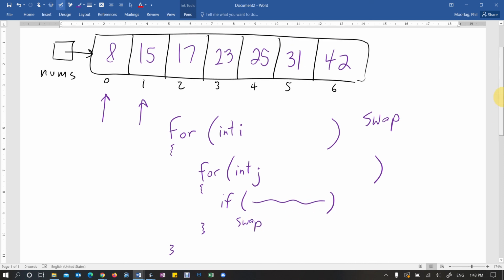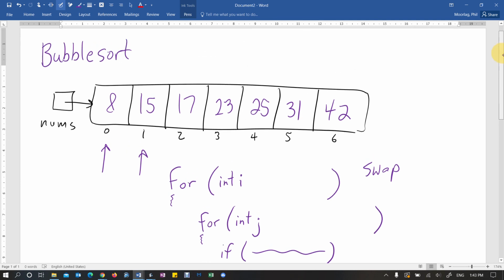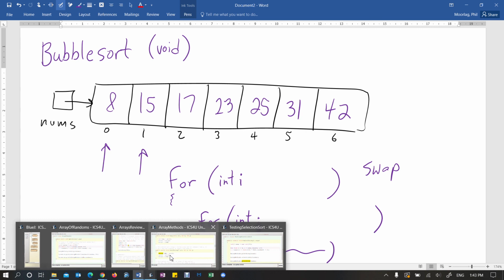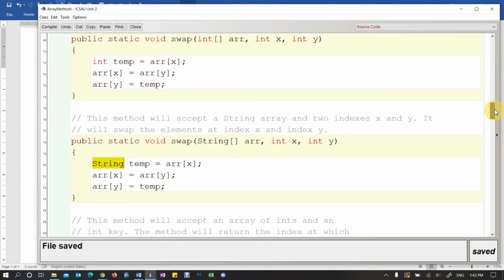So once again, this bubble sort method is going to be void, so it's not going to return anything. It's going to be similar to selection sort in that way. You might look at this and you might say, wow, this is a lot worse. This has got to be slower than selection sort because there's a loop inside of a loop. But don't forget that selection sort also has a loop inside of a loop. You just might not have seen it.